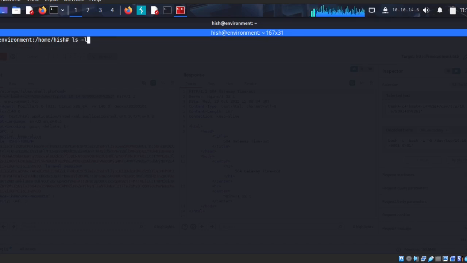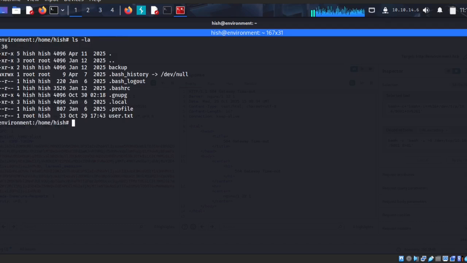ls, cd. Oh yeah, I messed up somewhere, but yeah, to be able to get this, you have to set the environment to shell, and then it's going to give us a root shell.